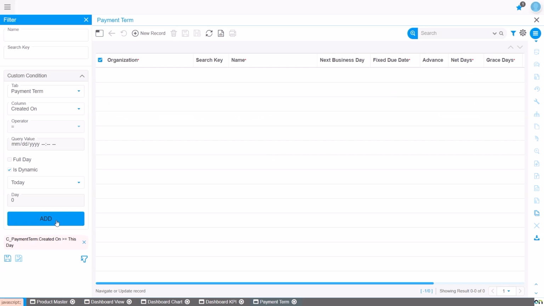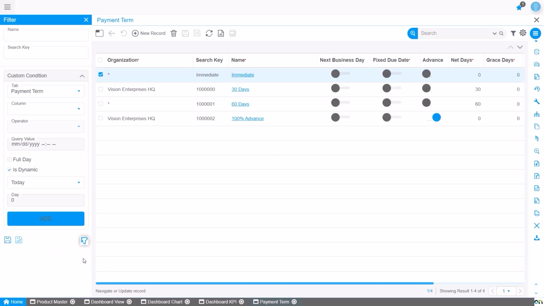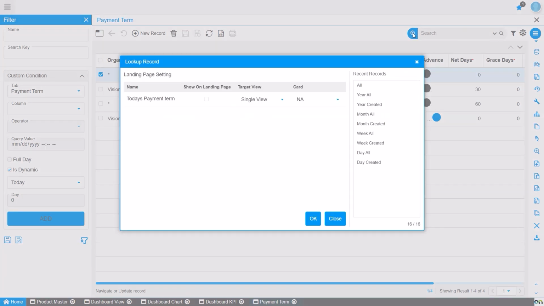Now, click on the Save icon and enter a name like Today's Payment Term, and click on Save. Now, to add a new filter, click on the Clear All icon first to reset the previous filter. Then repeat the same process. After adding the filter, click on the magnifying glass icon. A pop-up will open to show your filter on a landing page.